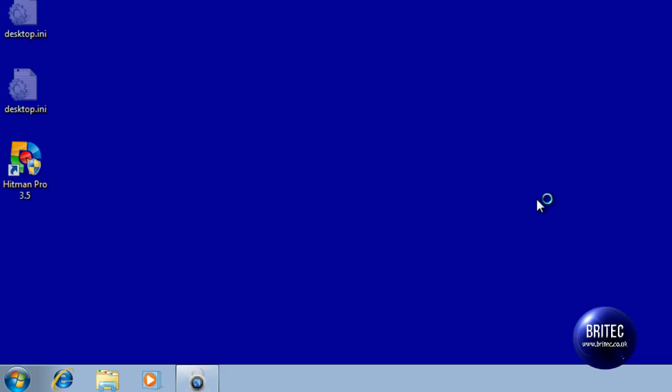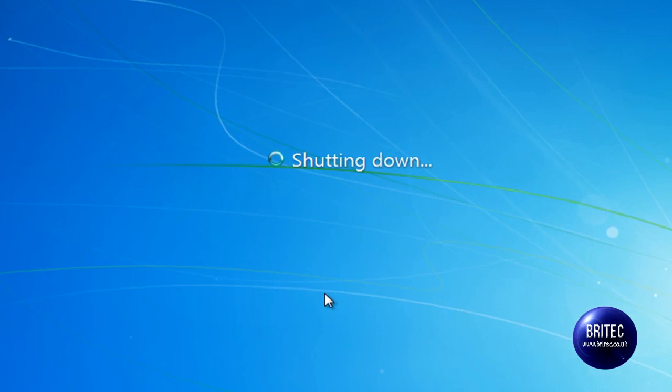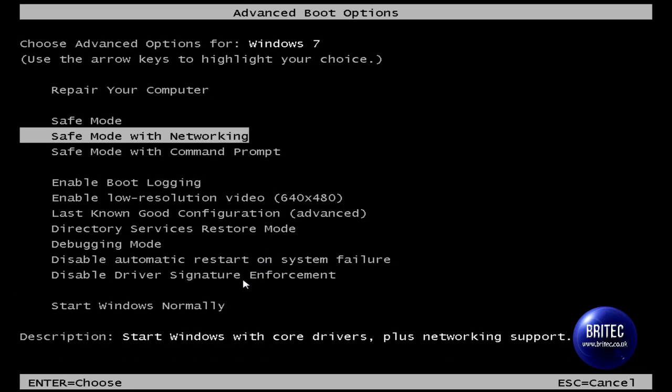Now you need to restart here, F8 on the keyboard. Now this is a virtual box, but yours will be exactly the same. So we're just going to actually restart. Keep tapping F8 on the keyboard once you restart, and this will give us the safe mode option. Now it's always best to go into safe mode with networking, because you can update the actual program.